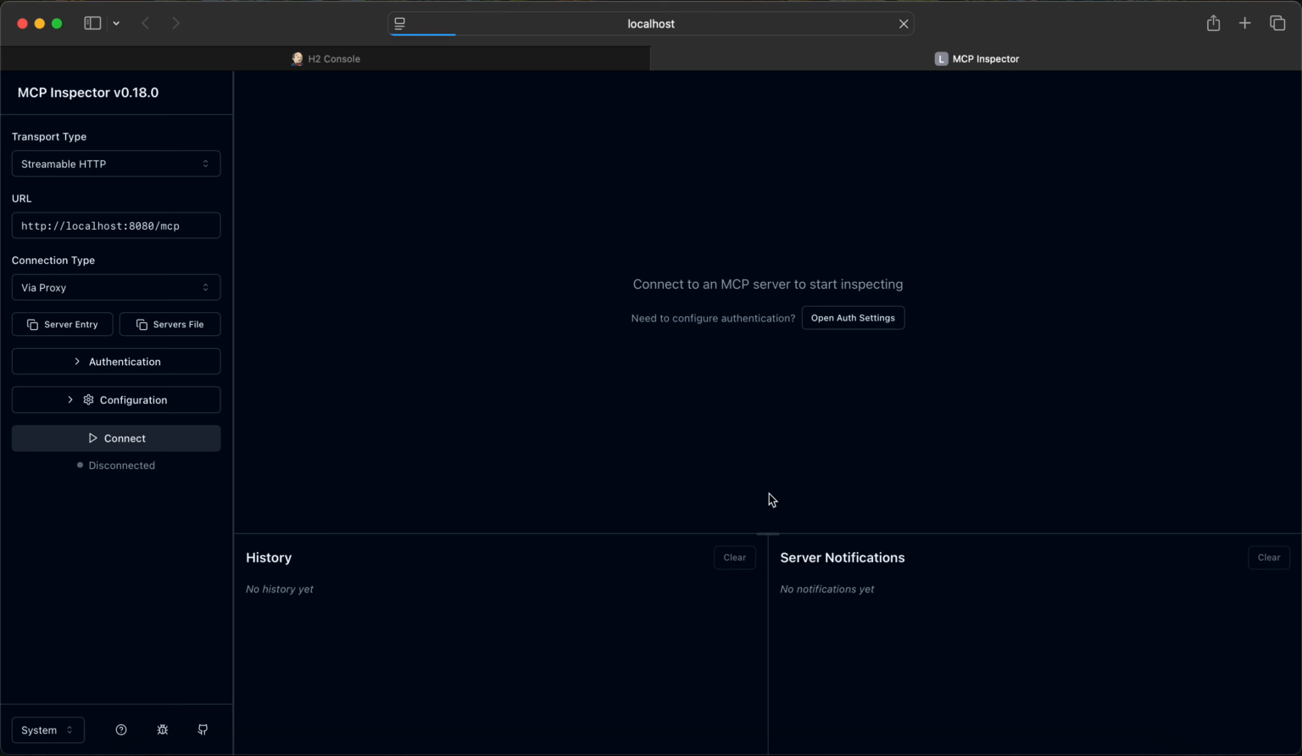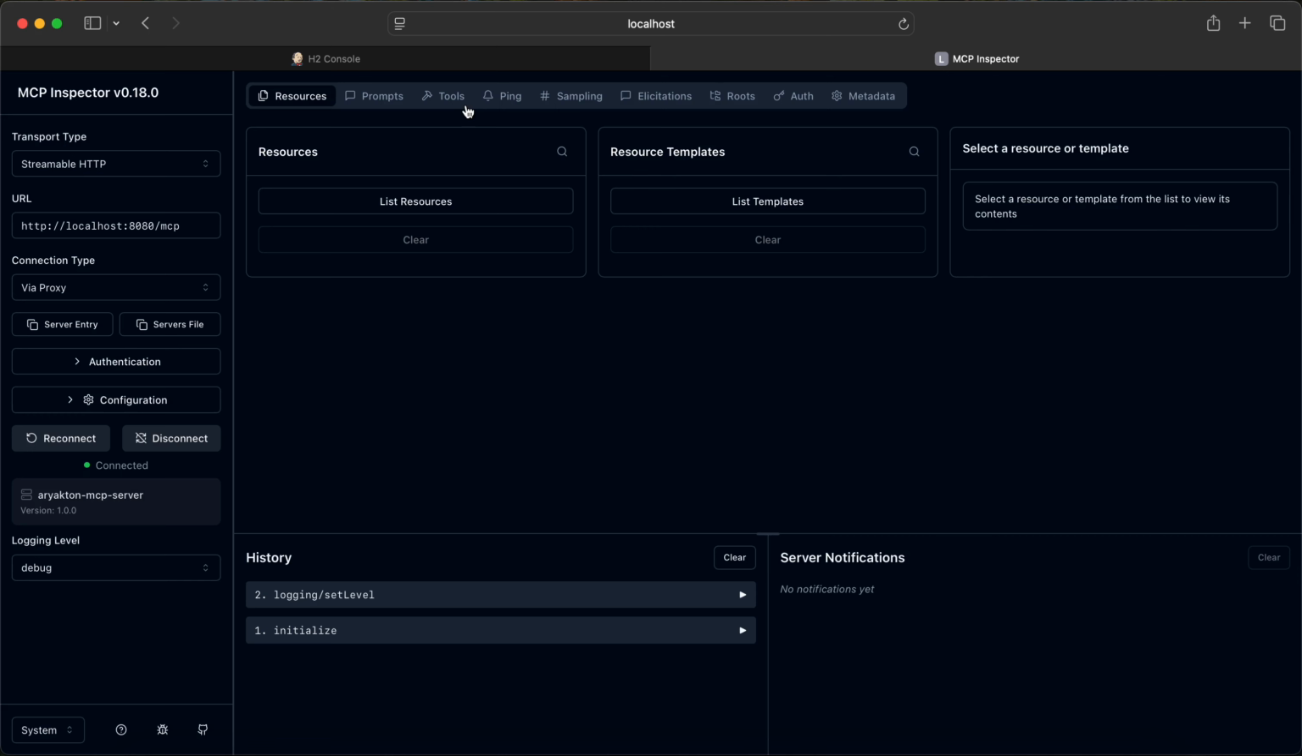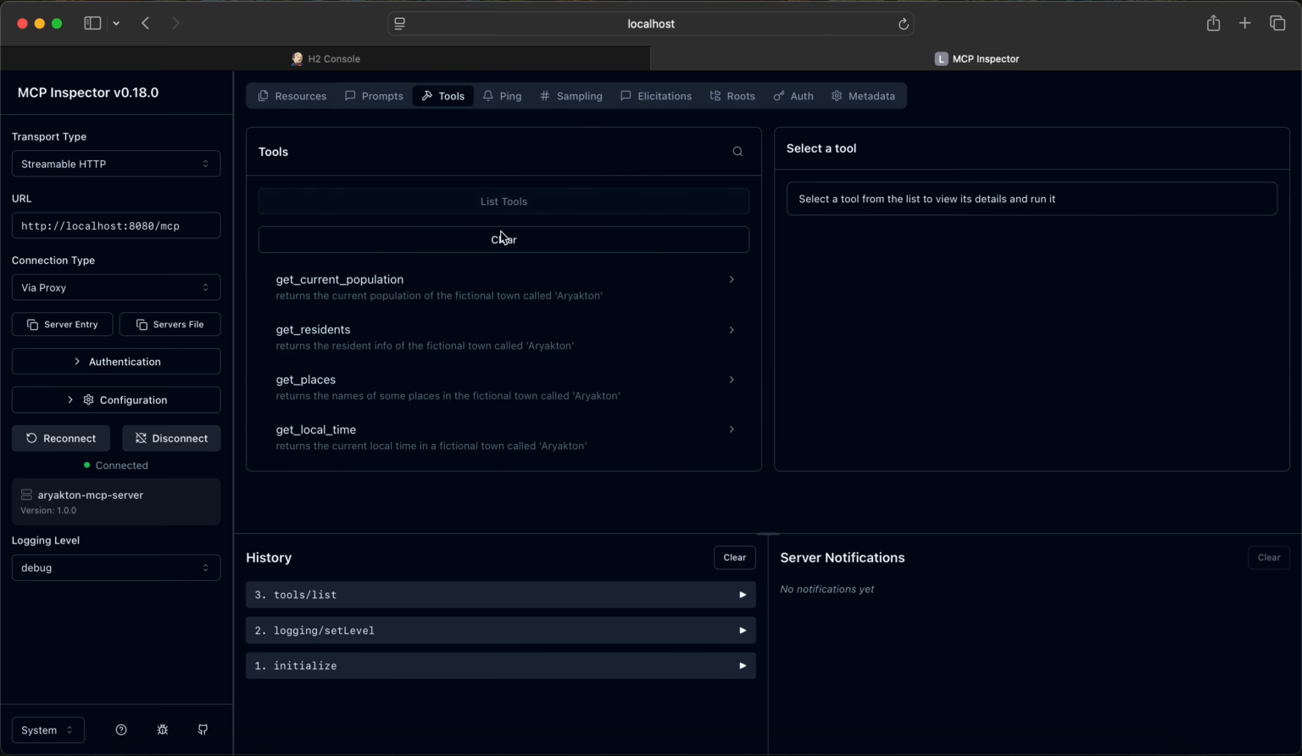And it's going to open a browser. And here you can see localhost 8080/MCP. This is where the streamable HTTP endpoint is connected, and you can connect to this so that you'll have all the data of this MCP server. If you go to tools and do list tools, we can see all the 4 tools that we have listed. One is get local time, second is places, third is residents, fourth is population.